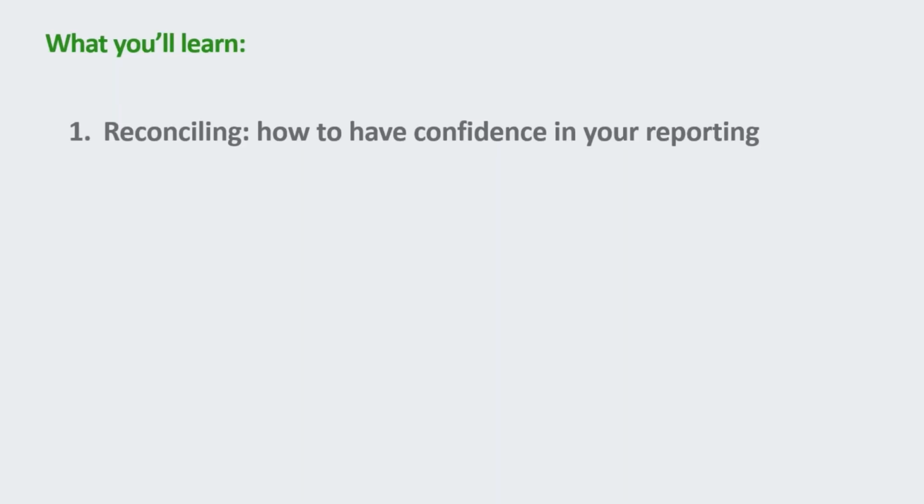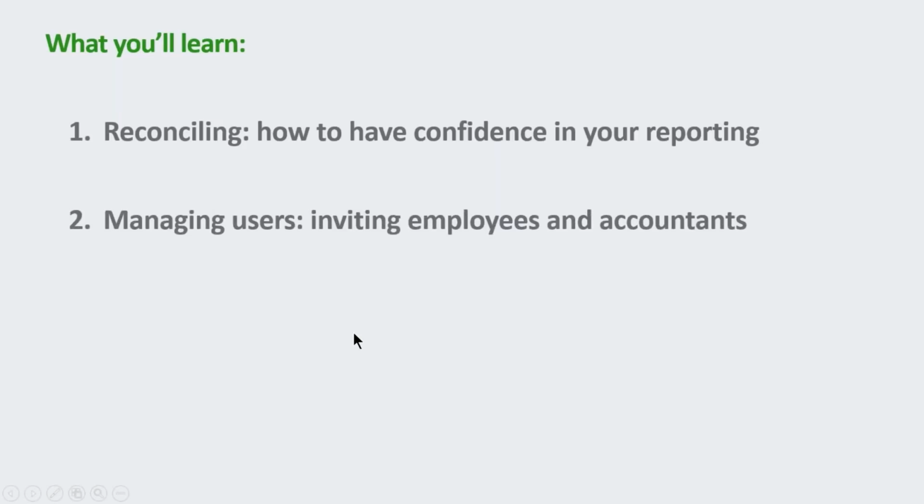You're essentially just going through and making sure that what you have is what the bank and the credit card have as well. It's very fundamental to do this every month to make sure that your reports have the latest information and that everything is up to date and accurate. We also are going to talk about managing users and inviting employees and accountants into your company file, so that you can have multiple people working within a company file and doing what they need to do.